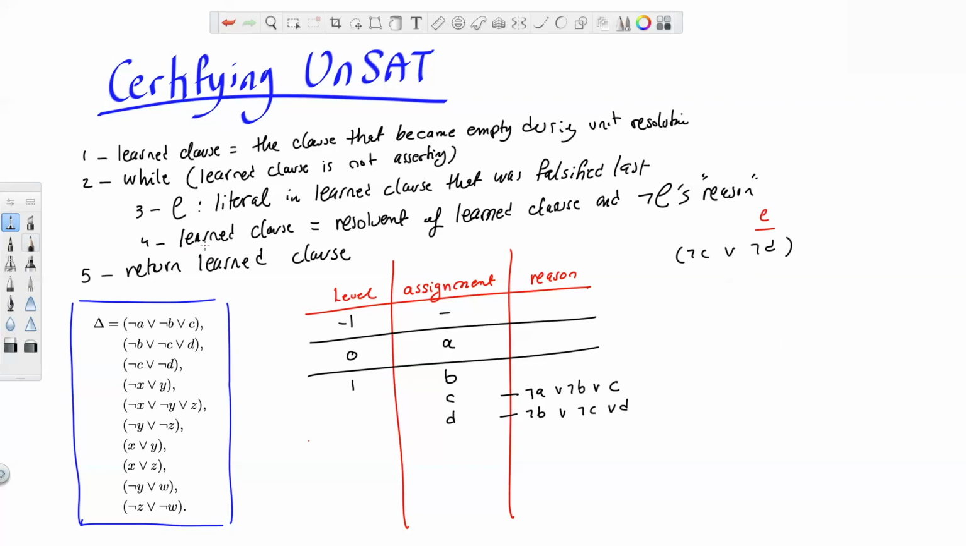Then it says, now update the learned clause. We started with this, now we're going to have a new one. What is the new one? The resolvent of the learned clause with the reason of not L. If L is not D, then not L is D, and I want to resolve this with the reason for D. So if I resolve this guy with that guy, resolving over D, I have not D here and I have D. What should I get? B, not B, or not C. Okay, not B or not C.